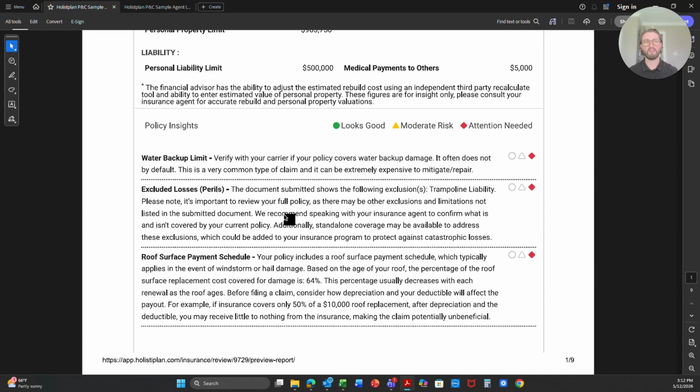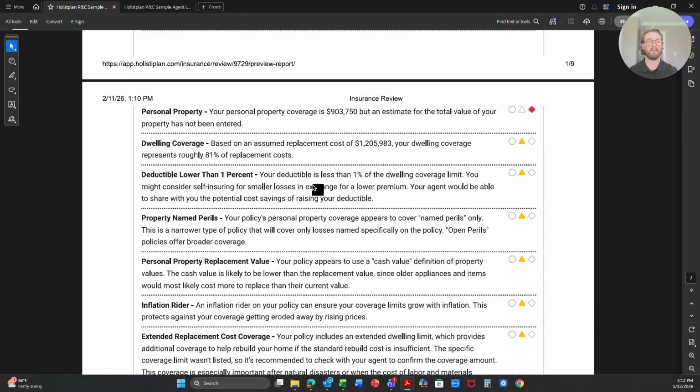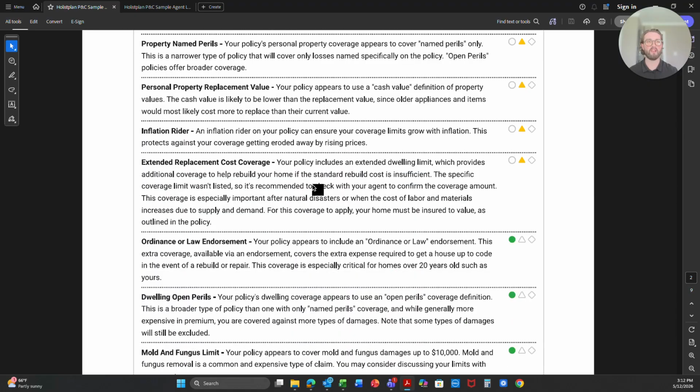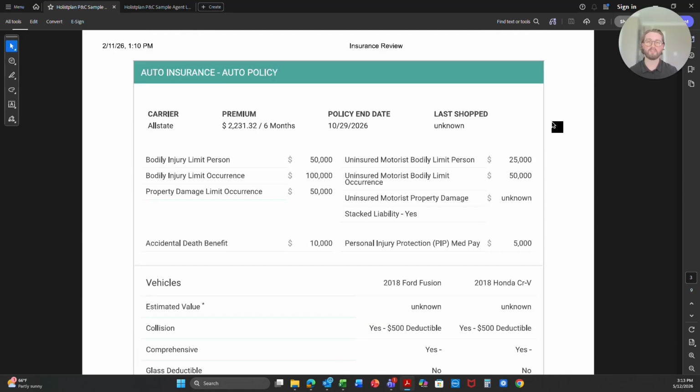I'm not going to read all of these, but just to give you an illustrative overview, it highlights all the things that would be listed or should be listed in your policy that it's not seeing in red first, then in yellow, and then anything that looks good in green last. Now the auto is listed in the same format as the homeowner's insurance, where it lists all the policy details first, the coverage limits, and then below lists out things that need attention or are considered moderate risk.